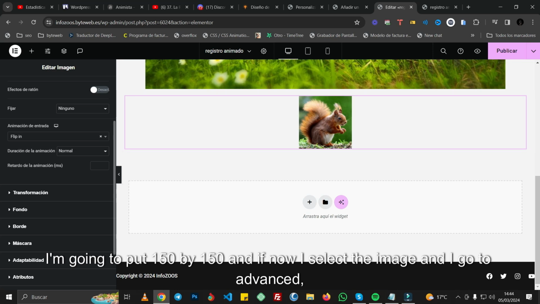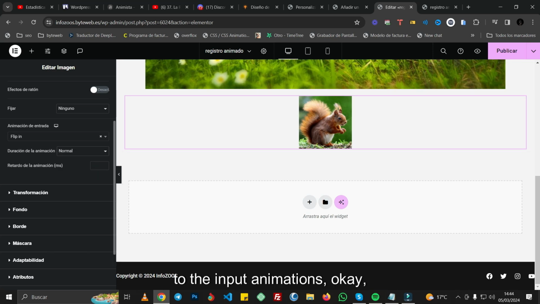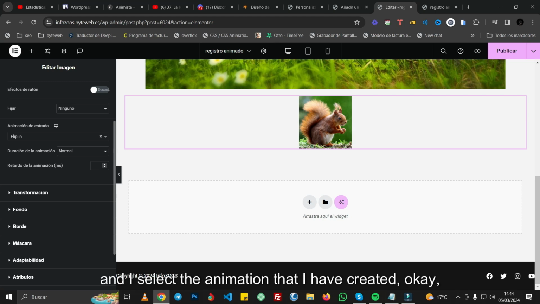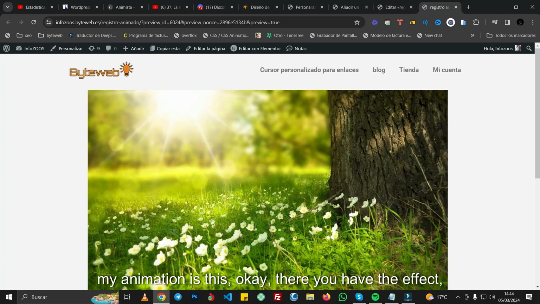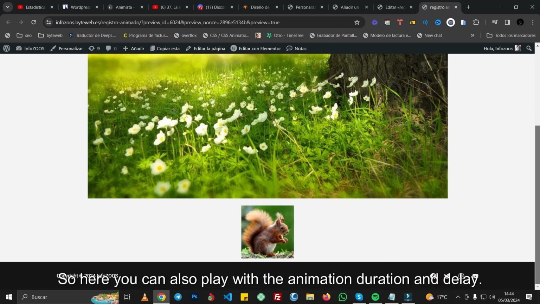And if now I select the image and go to Advanced, to the input animations, and I select the animation that I have created, my animation is this. There you have the effect. Here you can also play with the animation duration and delay.